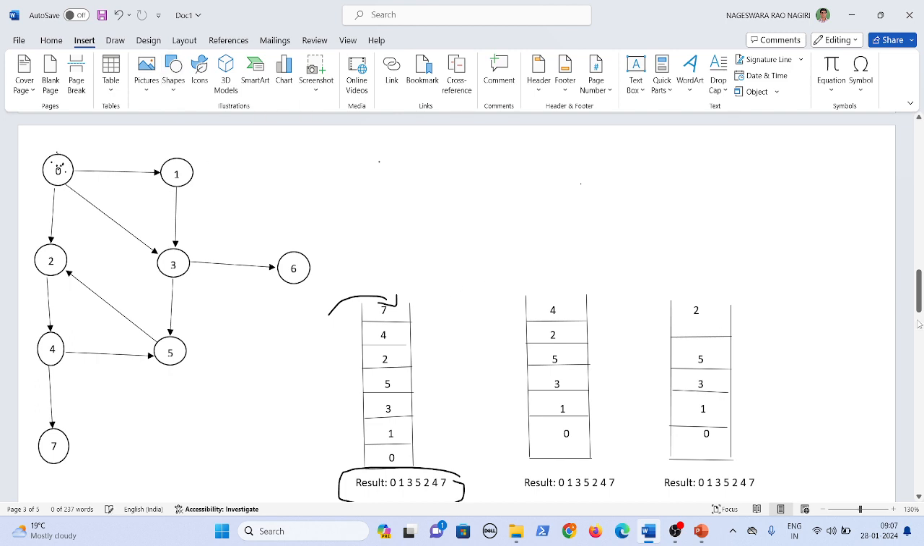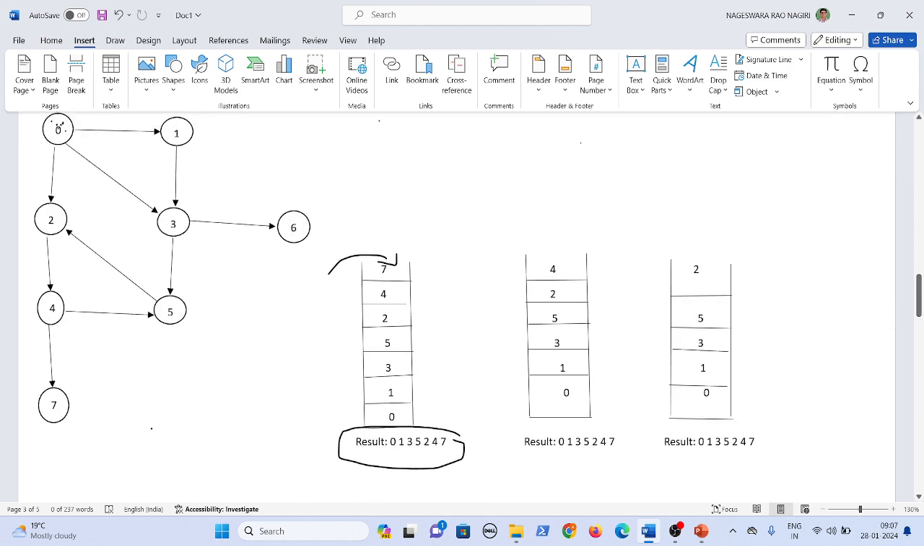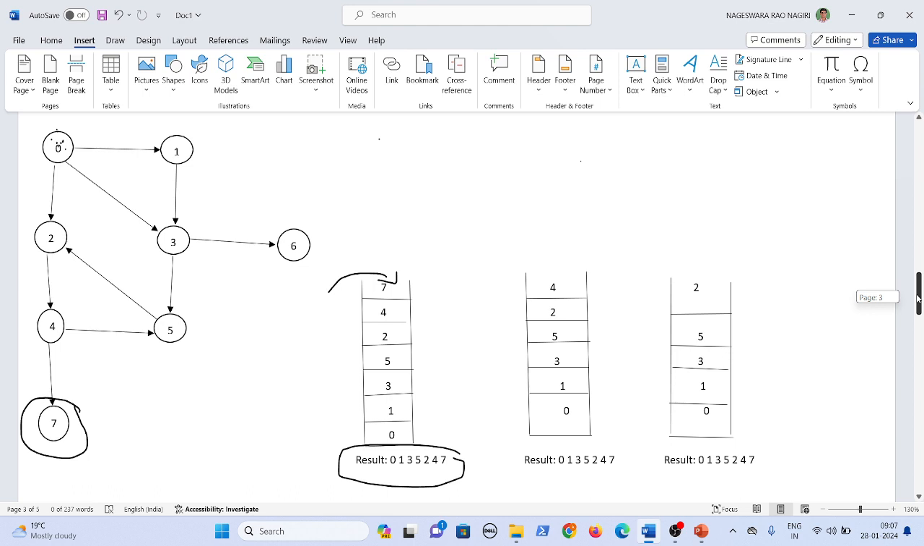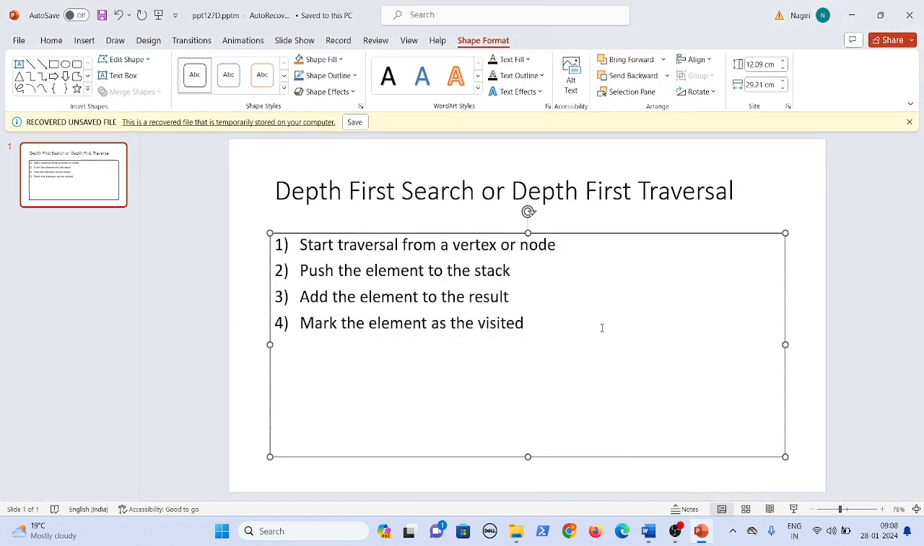Okay, fine. So now we are done with 7, right? So from 7, do you see any way from 7? No, right? So now what you should do is, if there is no edge present, you should pop out the element. As I was returning, mark the element as visited. So now if there are no neighbors to be visited, what you should do is pop the element from the stack.